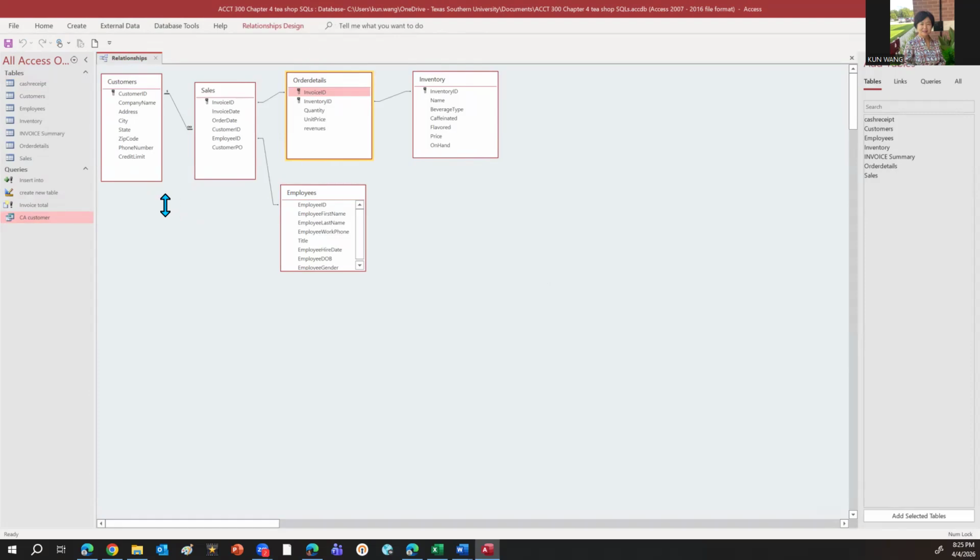Okay, if you want to get the data from multiple tables, they must have been linked together using the primary key and the foreign key. For tables, if you don't have a link in the relationship here, you couldn't extract the data from both of them. For example, I can extract the data from customer and sales, right?